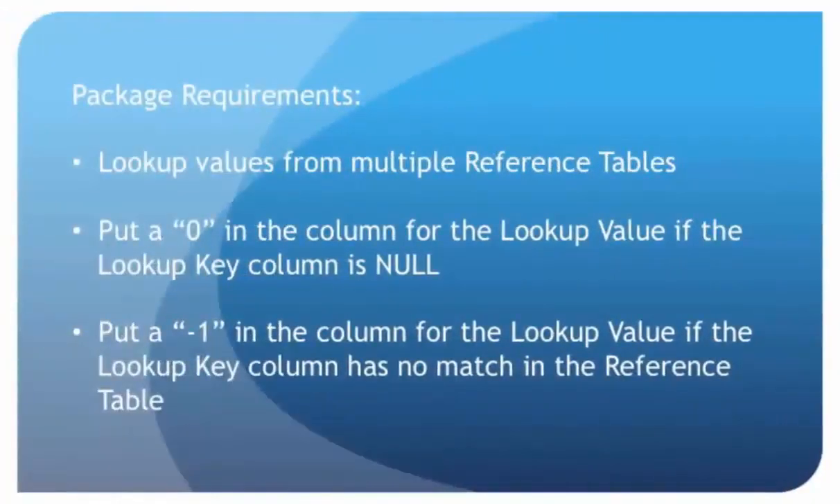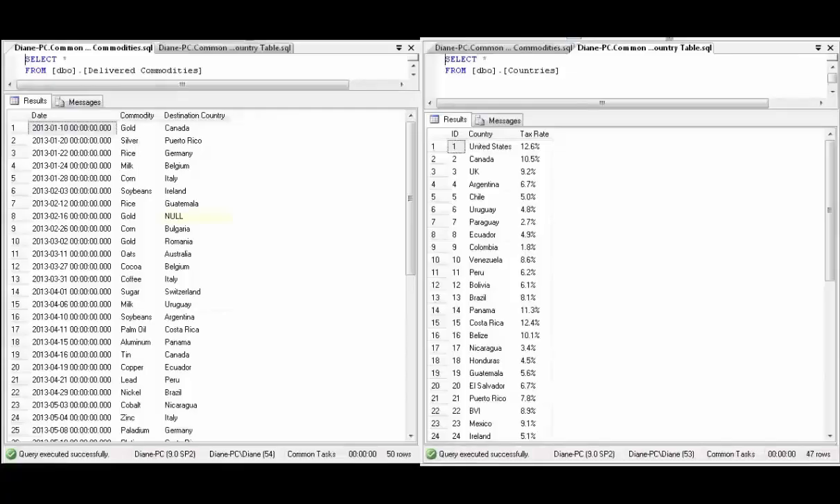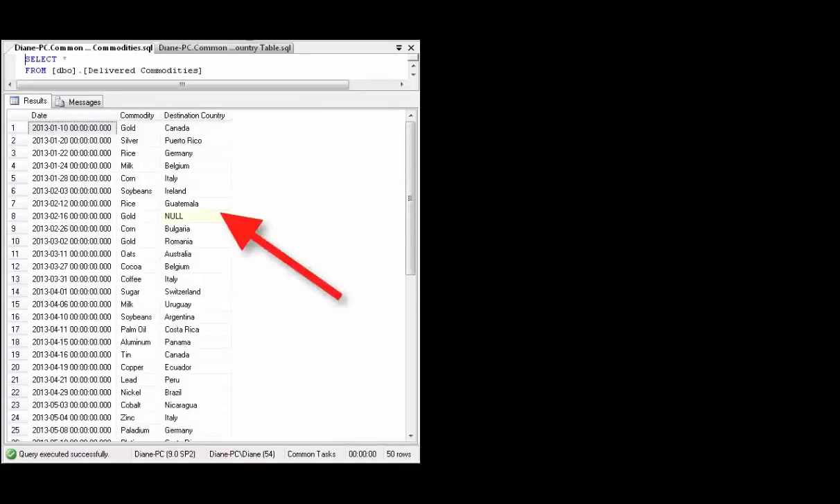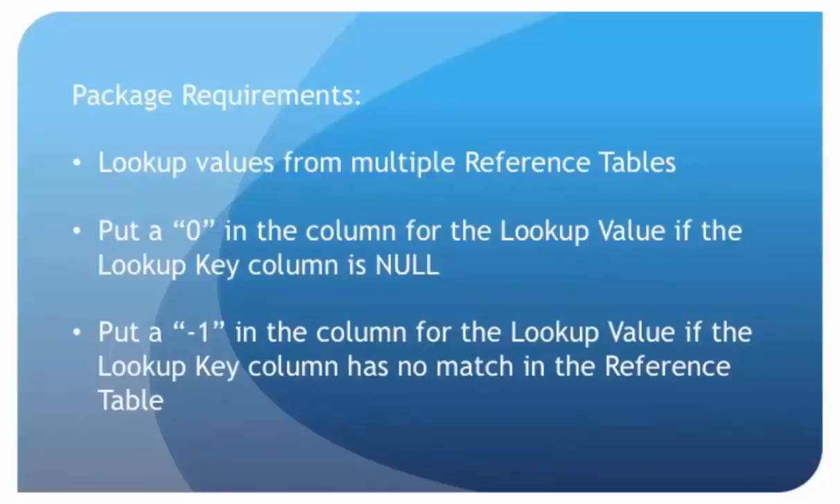Now here are the basic requirements of our package. We're going to be looking up values from multiple reference tables. We actually have two of them. Based on a column called Destination Country, we're going to look up the ID and the tax rate for that country. And then from another reference table, we're going to look up the commodity price for various commodities. And if we have an error with any of the rows because the key that we're using to do the lookup is either null or there's no match, then we want to put a certain value in the column for the value we would have looked up from that reference table. So we'd put a 0 if it was null, and we'll put a -1 if there was no match.